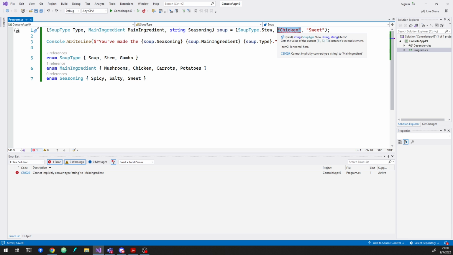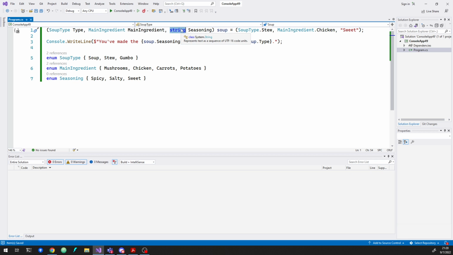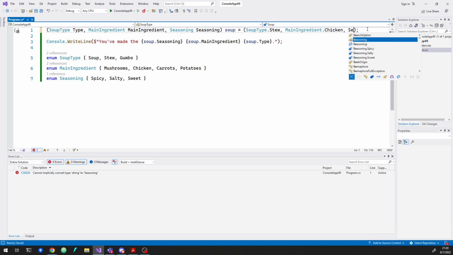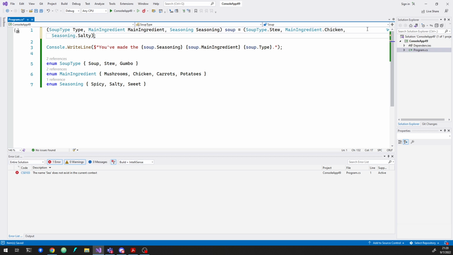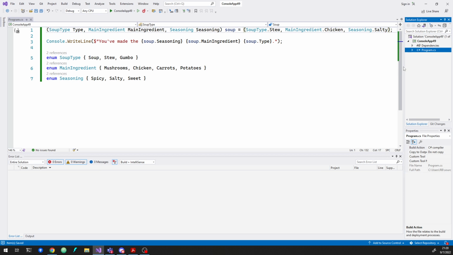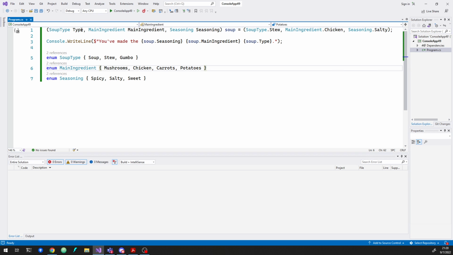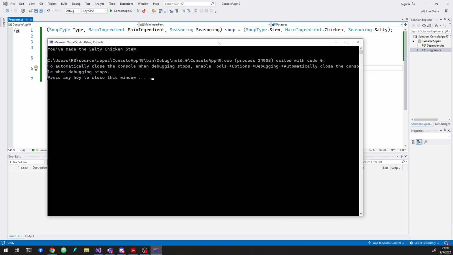And over here we do MainIngredient.Chicken. Same on this one, Seasoning. When my font is as big as it is, it gets to a point where it wants to wrap around quickly. All right, so now we've upgraded everything to enumerations. You've made the salty chicken stew. I gotta say, sweet chicken gumbo sounds better to me than salty chicken stew.